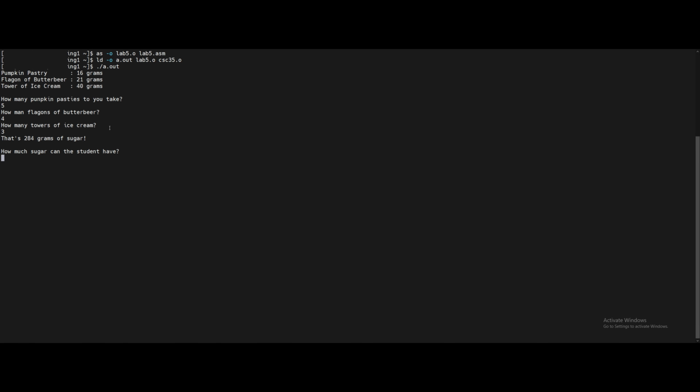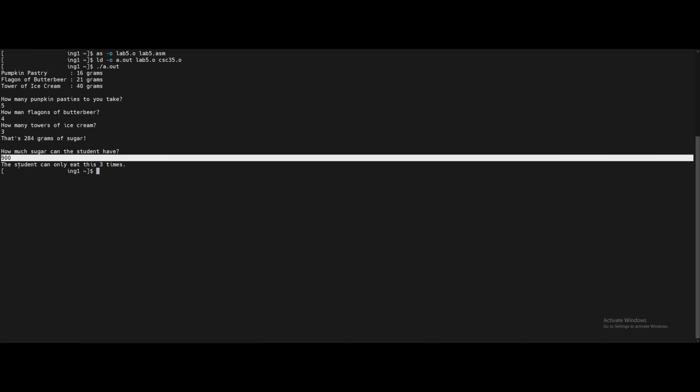This is 284 grams of sugar. If we wanted to, we could pull up a calculator and calculate this. We would do 5 times 16 plus 21 times 4 plus 3 times 40. If we do this, we get 284, which is correct right here. How much sugar can each student have? If we were to put 900 in here, we can say that the student can eat this 3 times, because 284 times 3 gives us 852, and we cannot exceed this value.